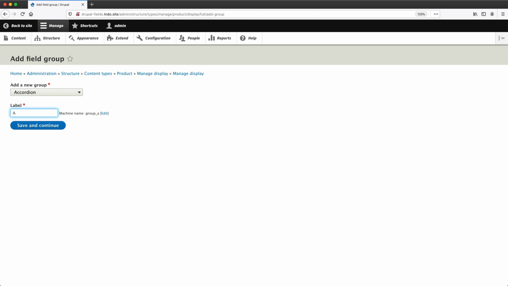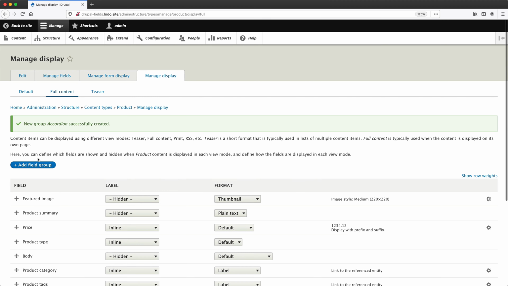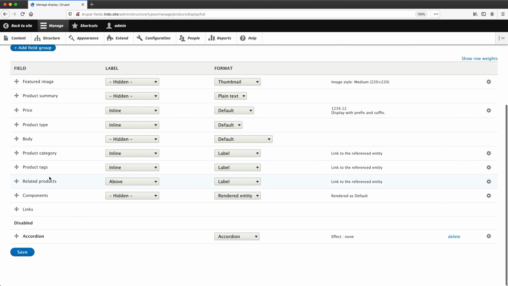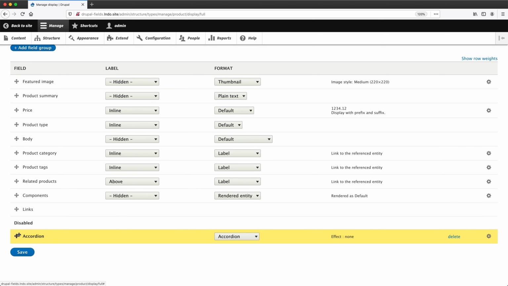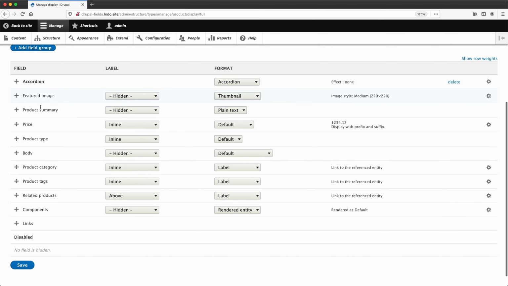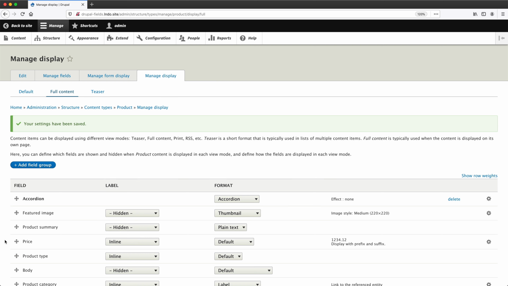And then enter accordion into the label field. This label won't be shown, so you can enter in whatever you want. And then click on save and continue, and then create group. Then scroll down and move the field group all the way to the top, and then click on save. Now we need to create the individual accordion items, and that would be for the product details and options.